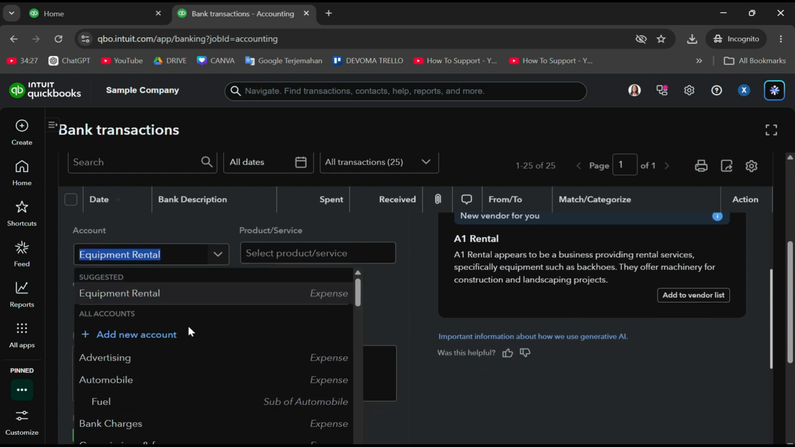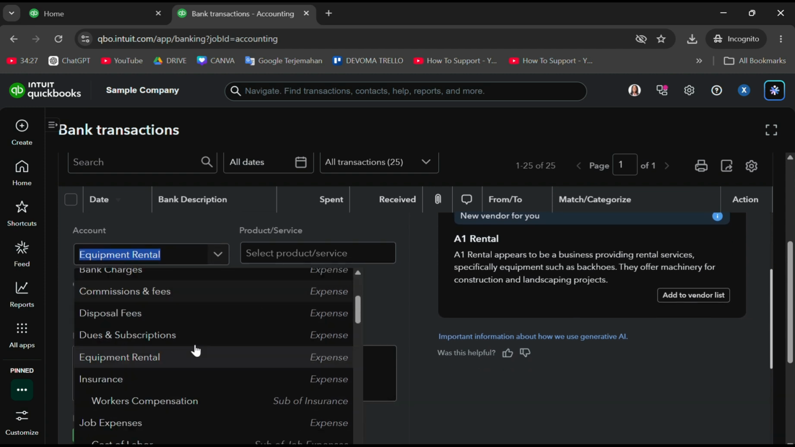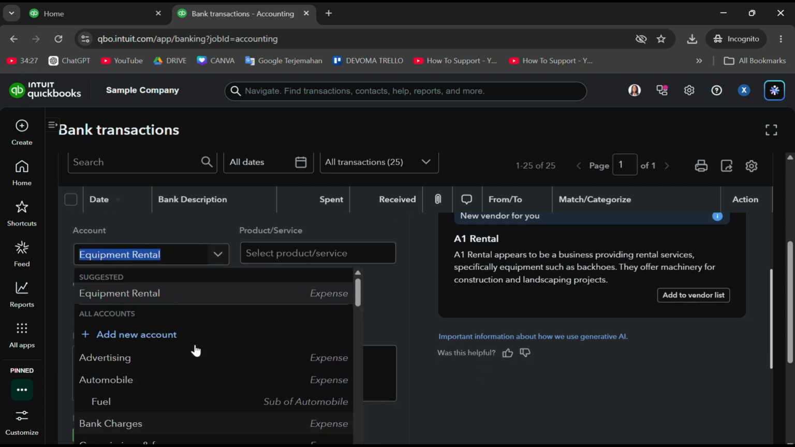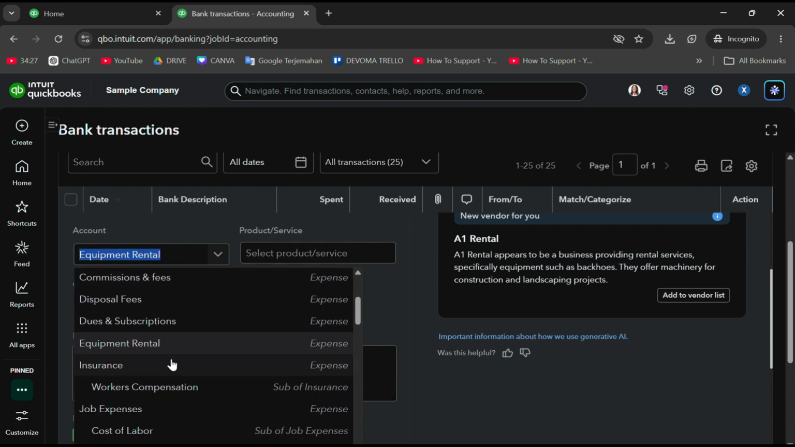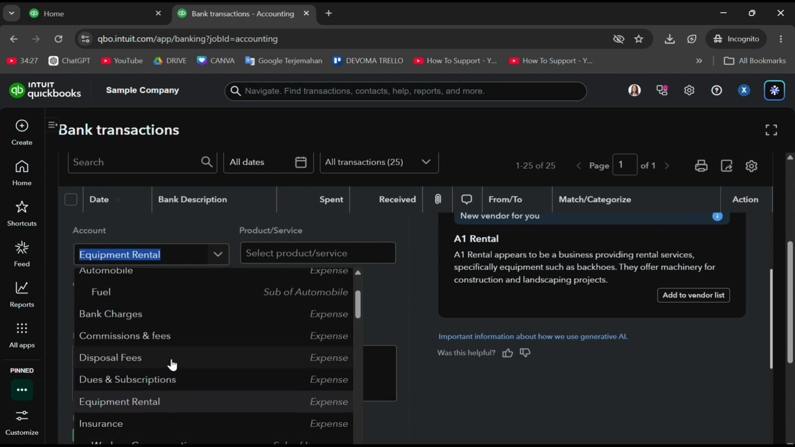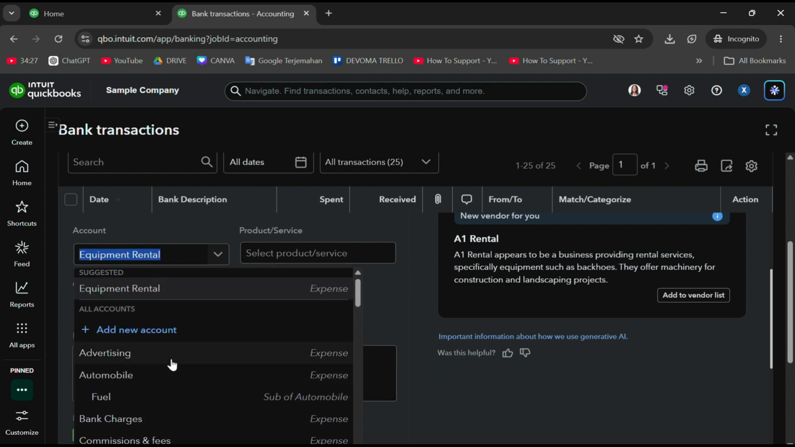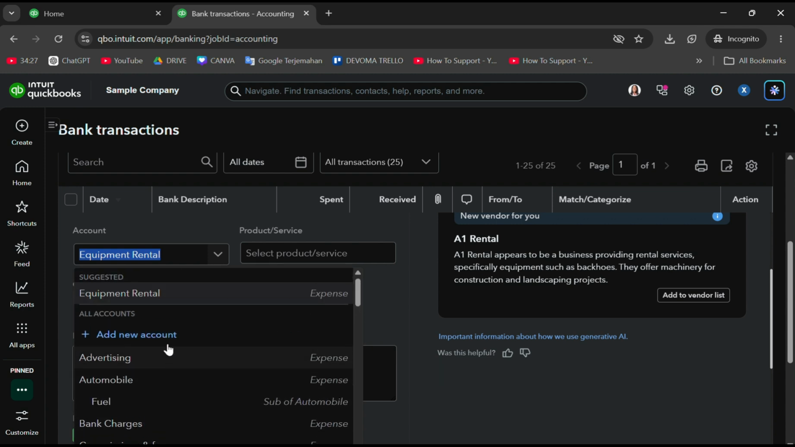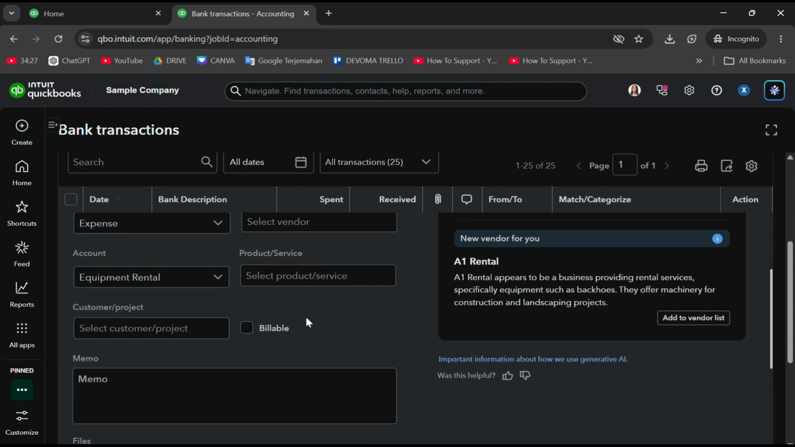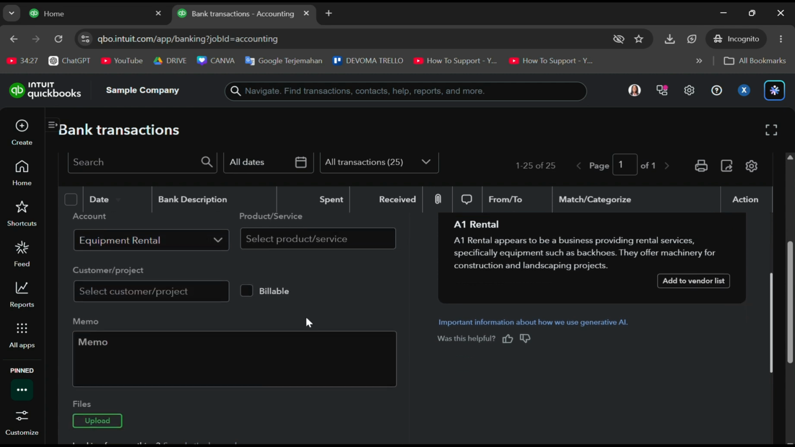Now, this is the most important step. Do not categorize this as a regular expense like meals or office supplies. If you do, you'll artificially lower your business profits and mess up your taxes. Instead, select your owner's draw or owner's equity account. You can also add a new account if you don't have it. This tells QuickBooks that you took money out of the company for personal use.